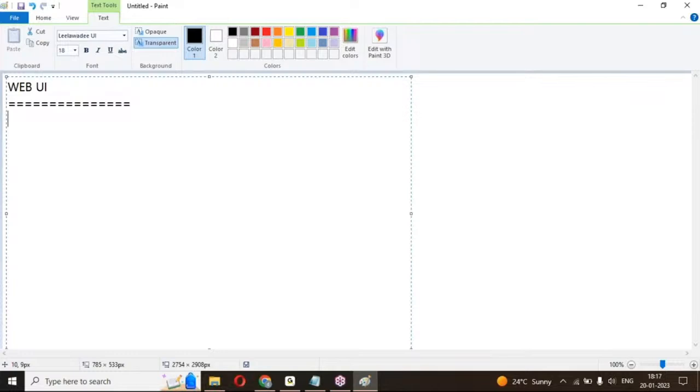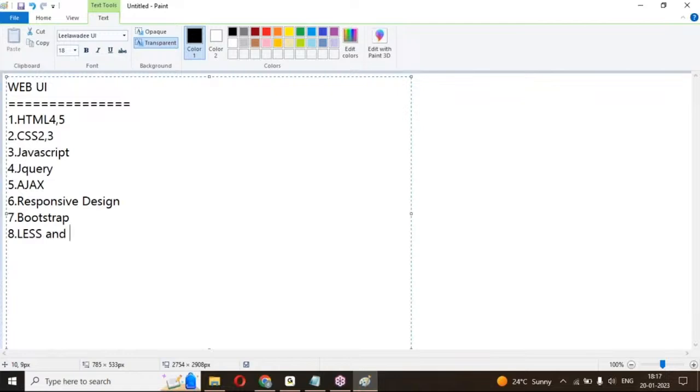I can create user interactive pages by learning HTML 4 and 5. Second topic is CSS 2 and 3. Third topic is JavaScript. Fourth one is jQuery. Fifth one is Ajax. Sixth one is responsive design. Then seventh one is Bootstrap. Eighth one is LESS and SASS programming. Ninth one is project.